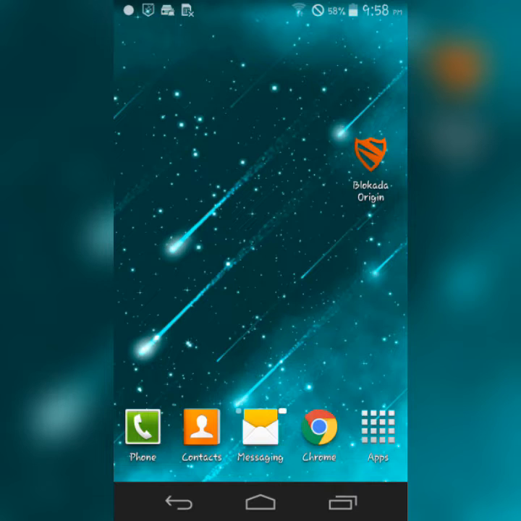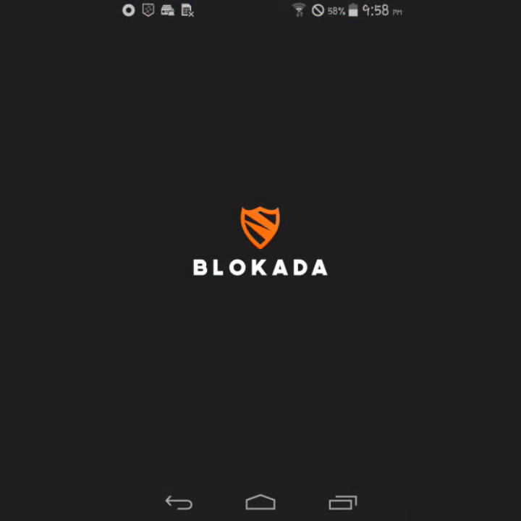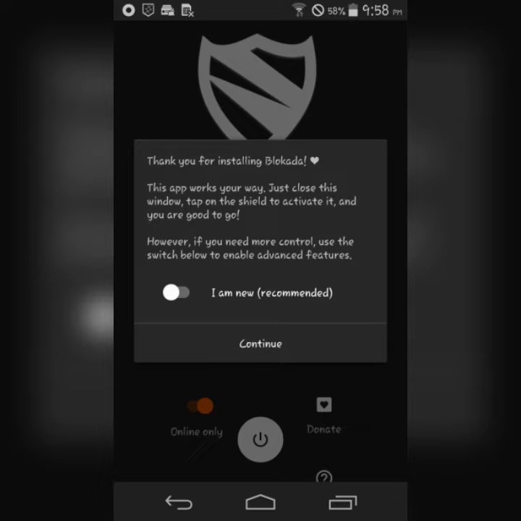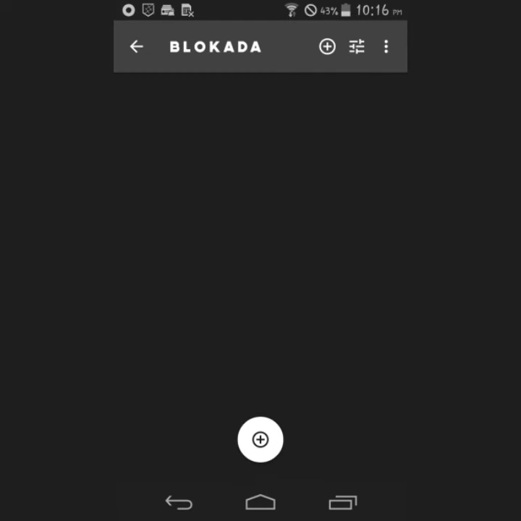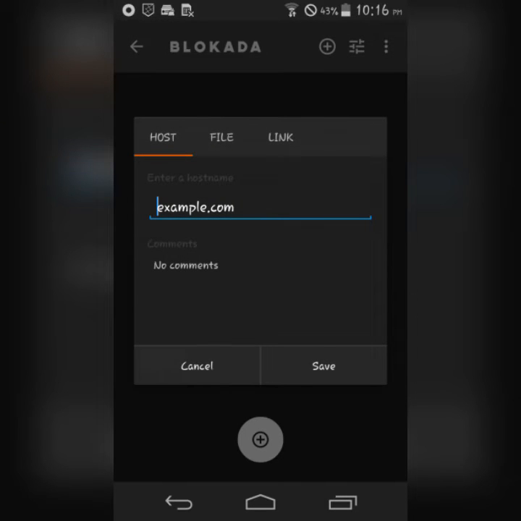Let's open the app. You're just going to click on I am new. Click continue. After doing that, you're just going to click on keep alive. Then here where it says block this inactive, click on that. Then select the white button right here. Scroll over to link.